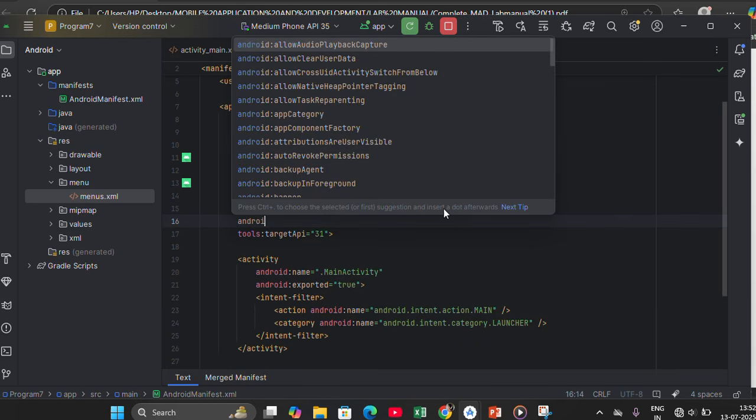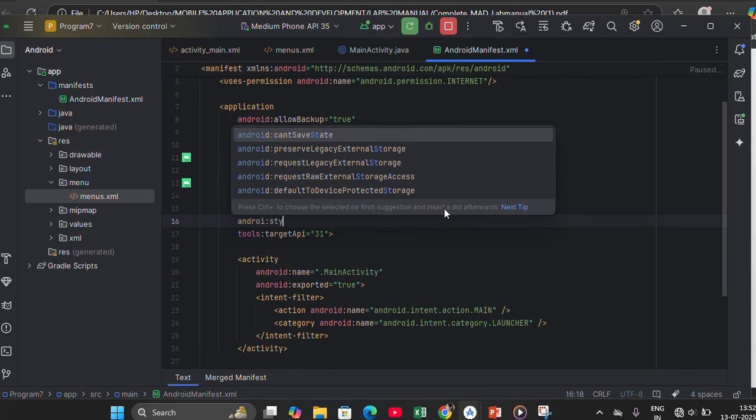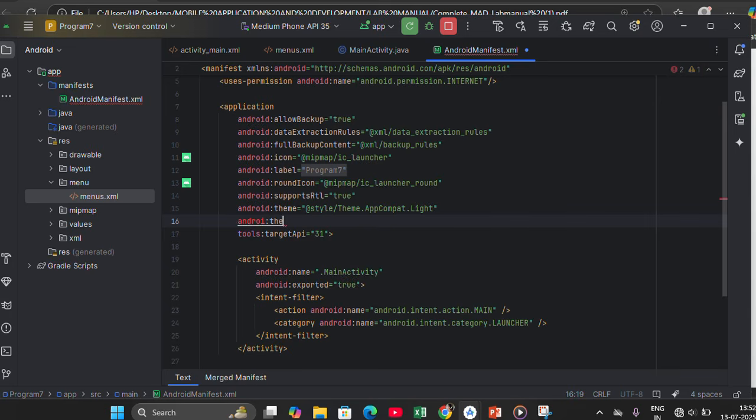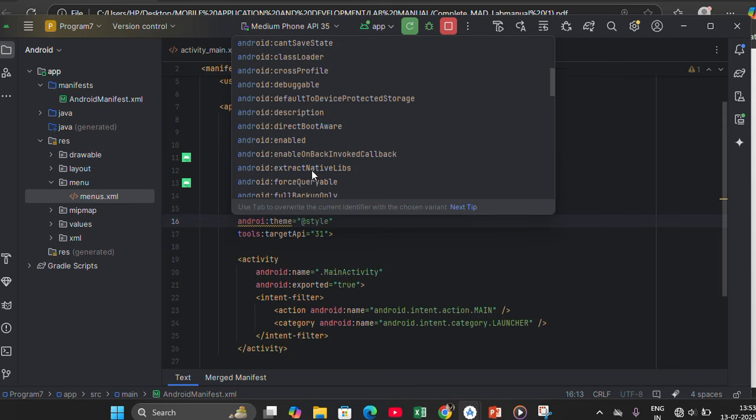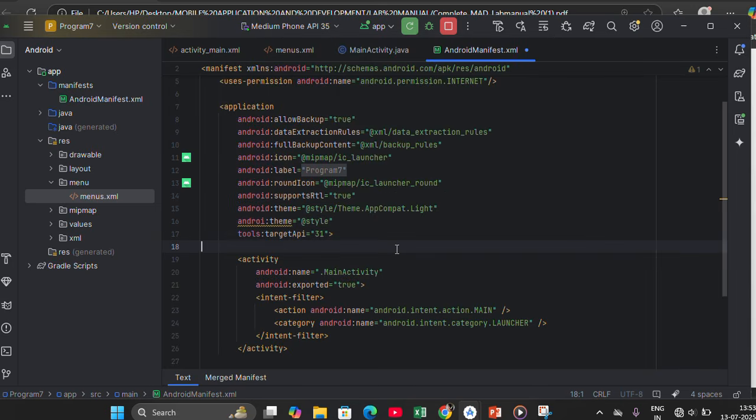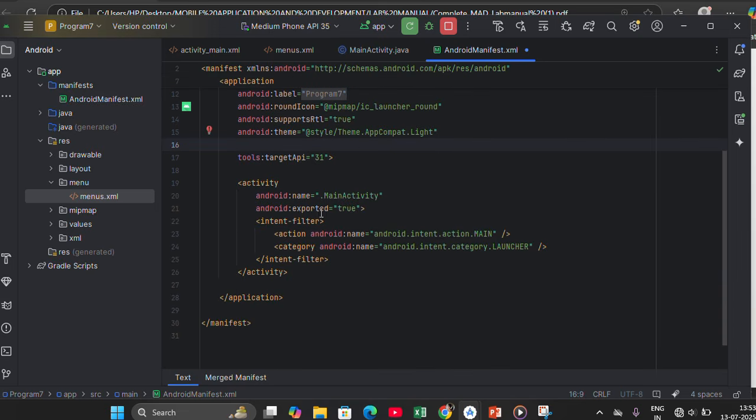I'll just show. If you type android theme equals at, you can get themes like backup or revoke permission. I have taken the artist style, banner if you want. Whatever you want, you can just select it. This is how we have selected light. By default it will be so, so keep it as it is, and here it will display automatically. No need to type all those things.